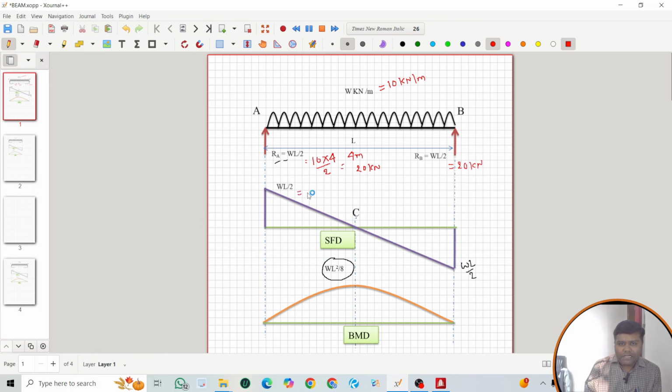Now the reaction at A point, or the support shear force at A point, is 20 kilonewton, and at B point it is also 20 kilonewton. Then we can calculate the maximum bending moment, and for this standard case, the formula for maximum bending moment is WL square by 8. Here W is 10, L means span, so L square is 16. 10 into 16 divided by 8 is 20, so 20 kilonewton meter. So our shear force is 20 kilonewton at both ends, and the maximum bending moment is 20 kilonewton meter.